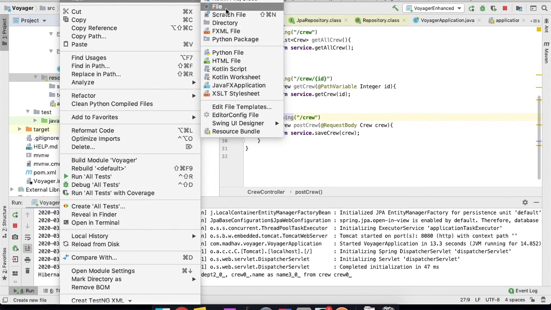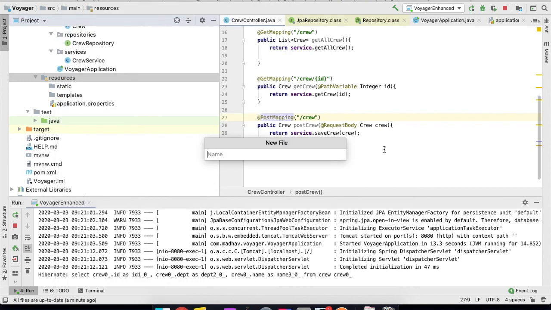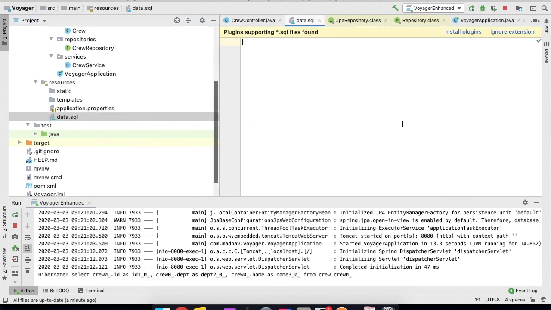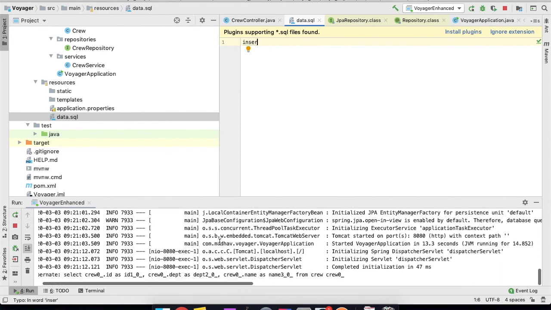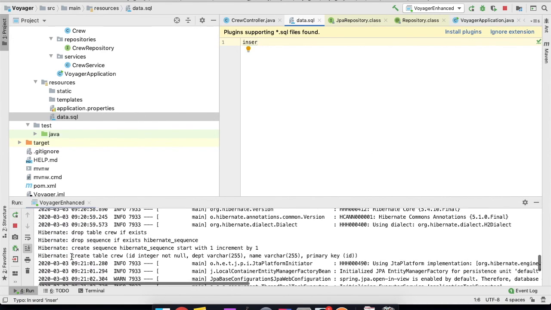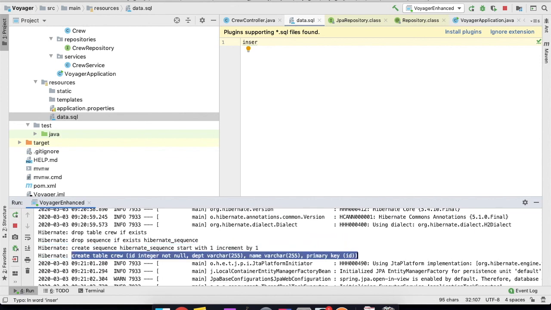So I'll create a new file inside the resources, and I'll name it data.sql. Okay, and I'll copy one query and make use of it. So I'll just copy it here. I'll delete it later once I have my insert queries.